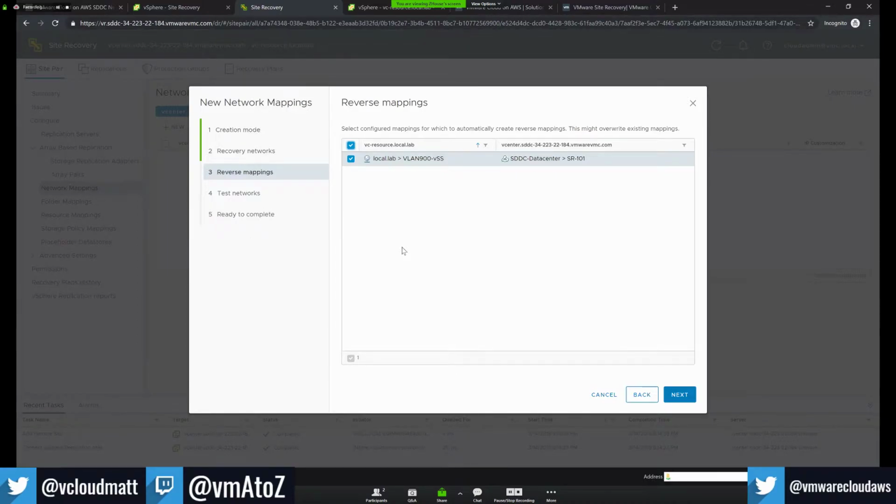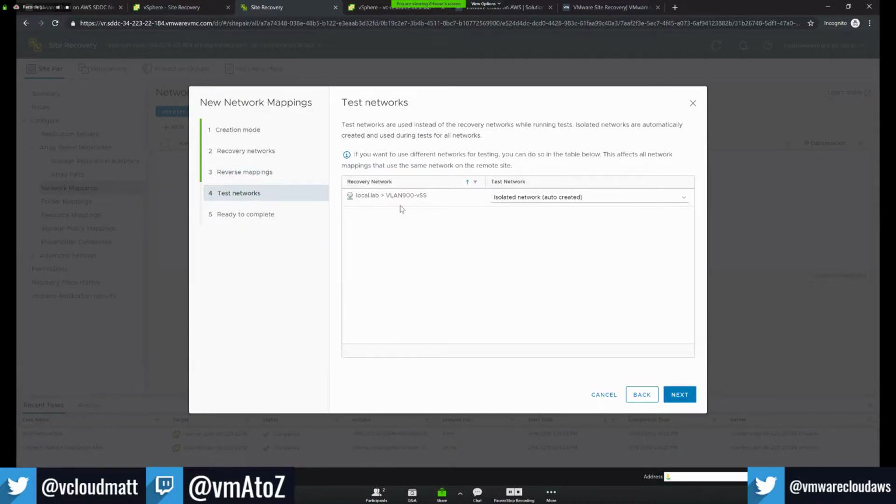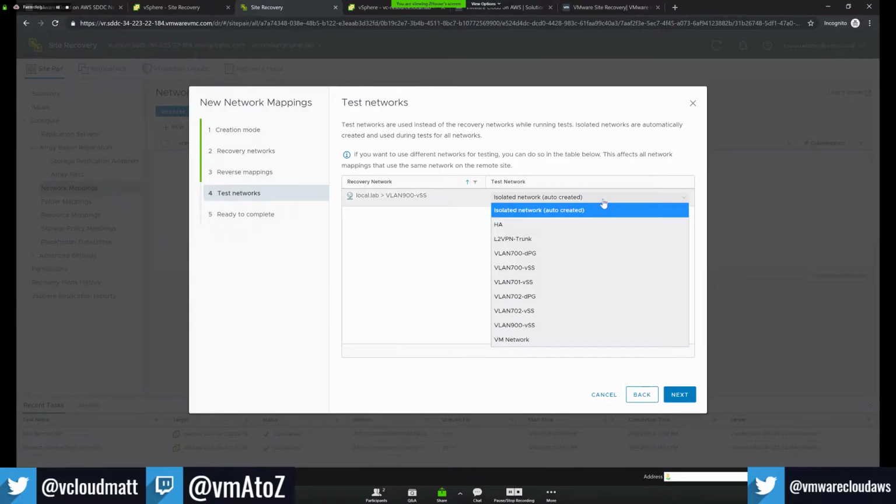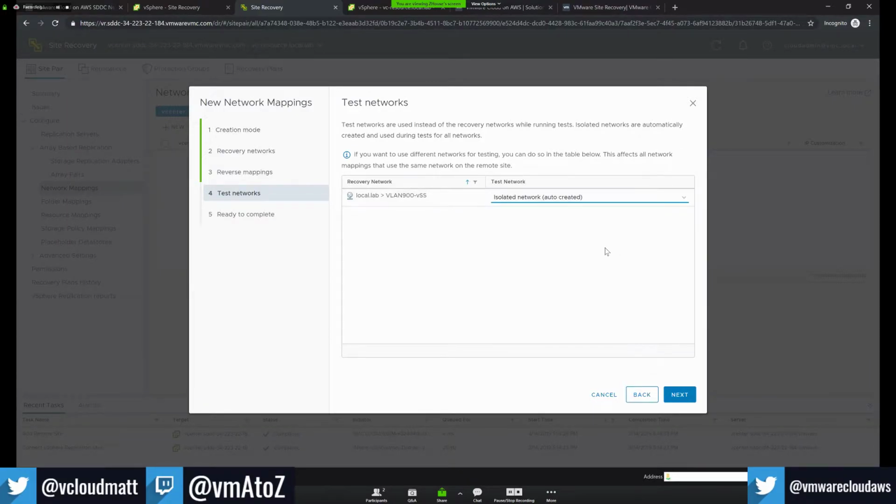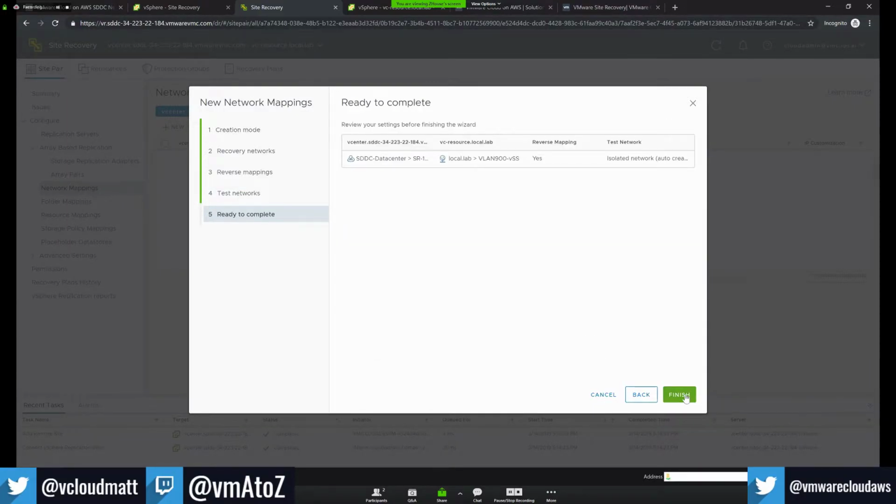No matter what you're doing, it's going to save you if you fail over and then decide you need to reprotect and fail back. Otherwise you're going to have to do this. Test network isolated. Do we want to connect it to something real? We'll just leave it isolated, complete.